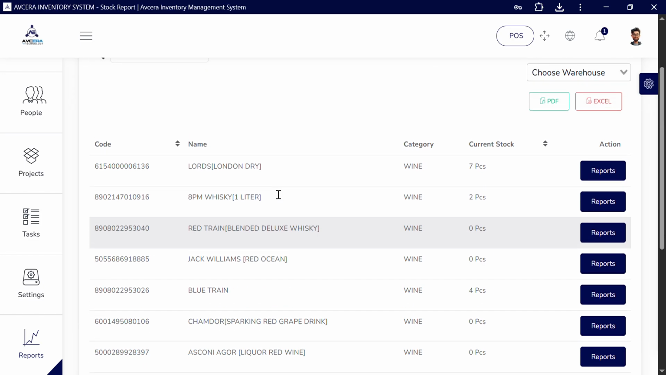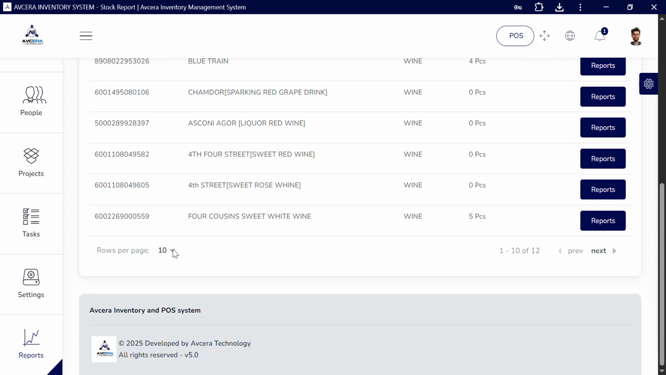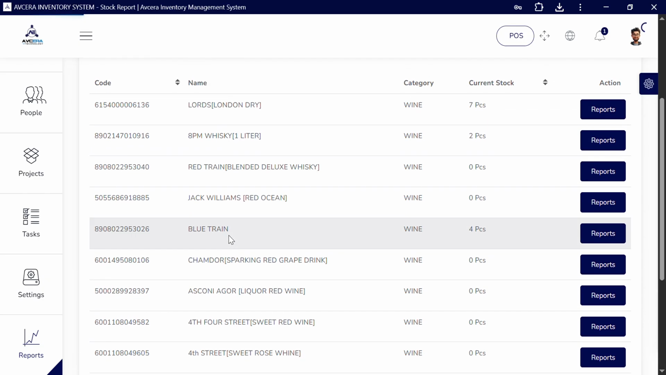For example, I have London Dry. How many quantities remain? 7. 8 PM whiskey, how many? 2. So this stock report will show you the report of all the products that you have and the quantity that is remaining in stock for you.